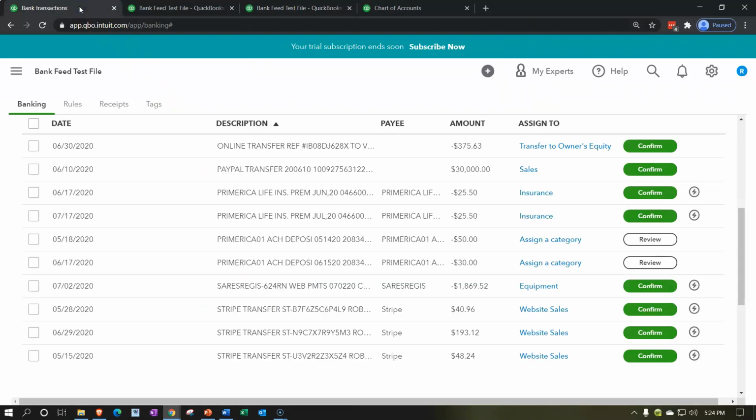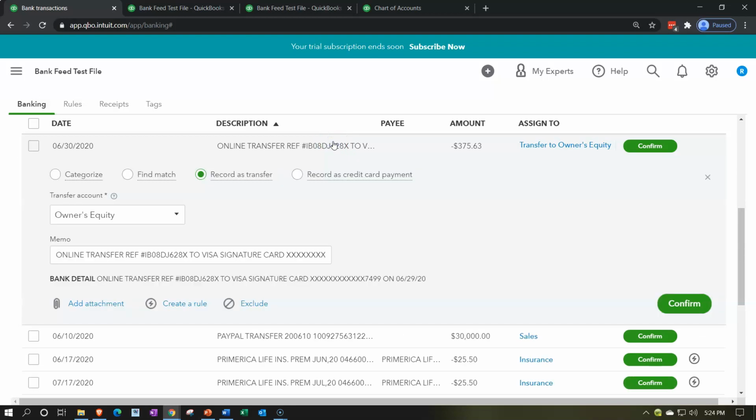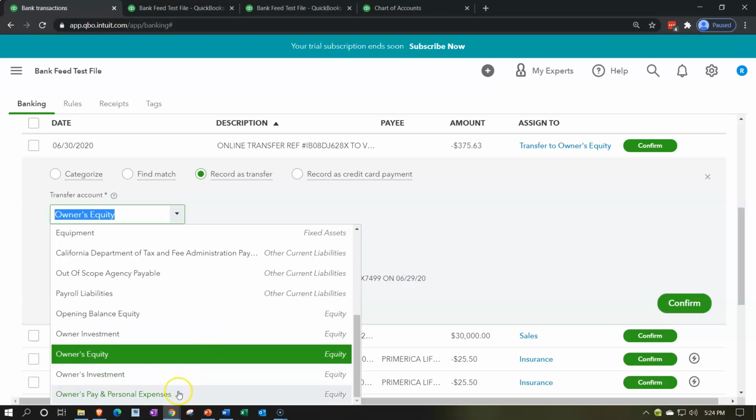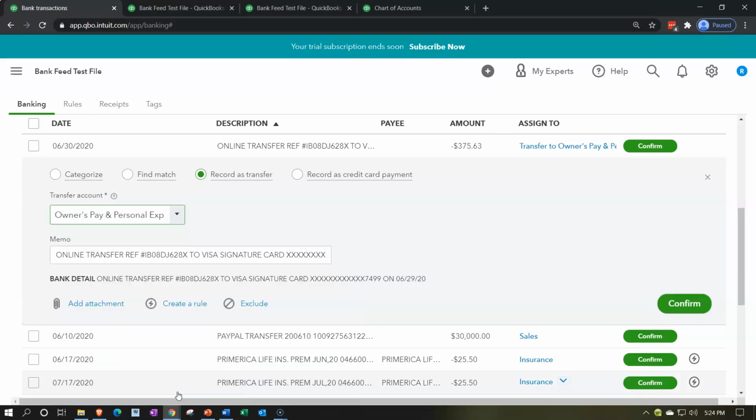Back to the bank rules. We got the online transfer. This is going to be a transfer, and it says this is going to owner's equity. Let's go ahead and keep that as now, so that we're going to imagine this is money going to the owner, a draw. So this would be a draw going to the equity type of account. And we might want to change it from equity, owner's equity, to pay and personal expenses.